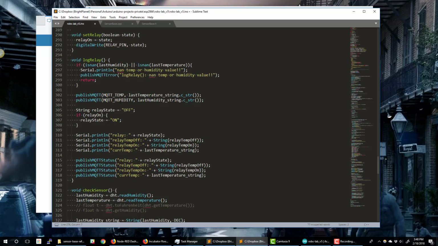One, I'm setting the temperature and the humidity, that way we can get them refreshed and updated. And then I'm also printing out to the screen, but also sending as part of a status what the current relay state is and what it thinks the on and off temperatures are, and then what the last temperature is. That way, for debugging purposes, I can keep a close eye on that.